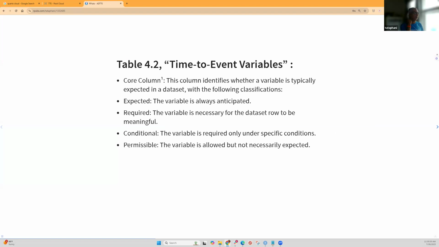Okay, so the time to event analysis, as per the IG, we do have the core columns: expected, required, and conditional and permissible. These are similar to what we have for other BDS structure variables. I'll be concentrating mostly on core columns for today's presentation.